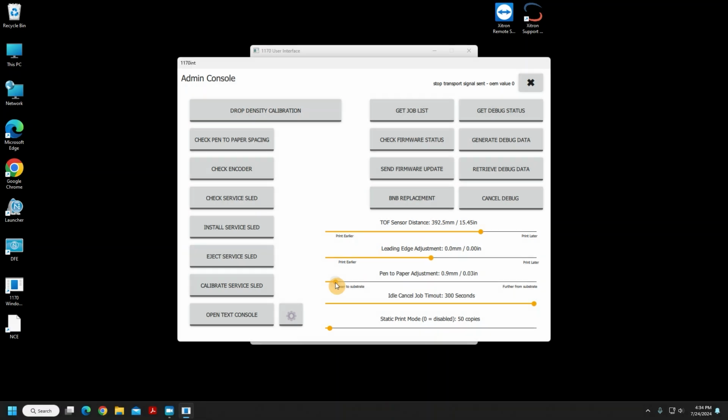The next slider adjustment is the idle cancel job timeout. This slider can be adjusted to allow the printer to remain idle for a longer amount of time without canceling the job. The last slider adjustment is the static print mode slider.